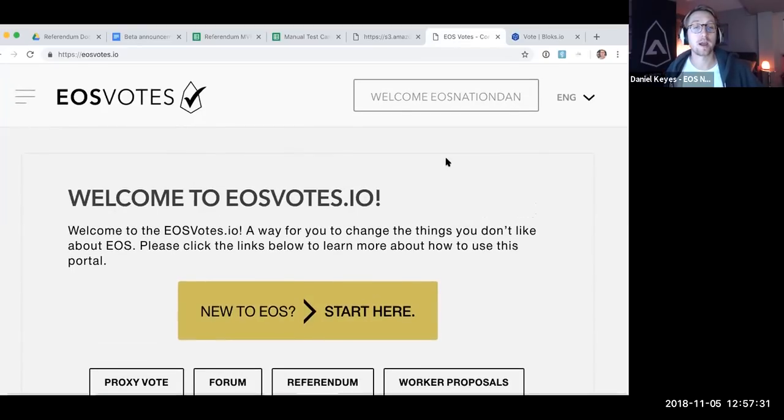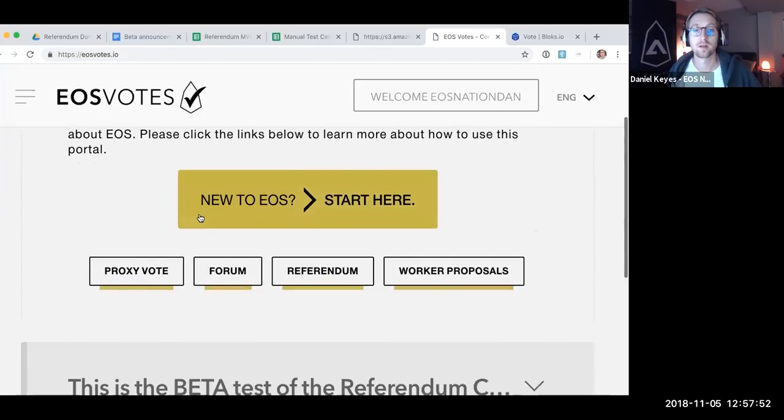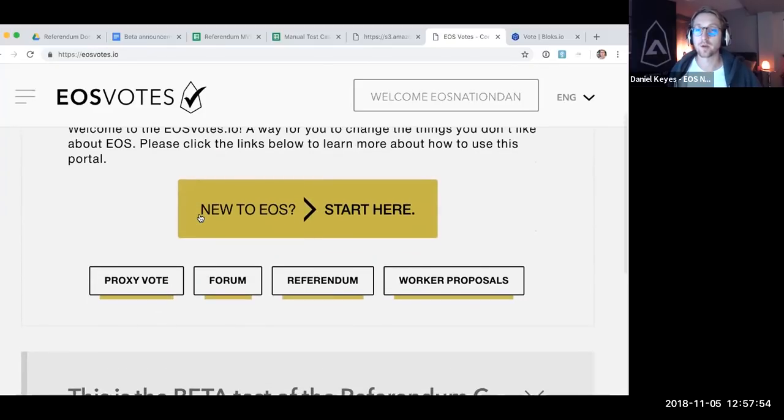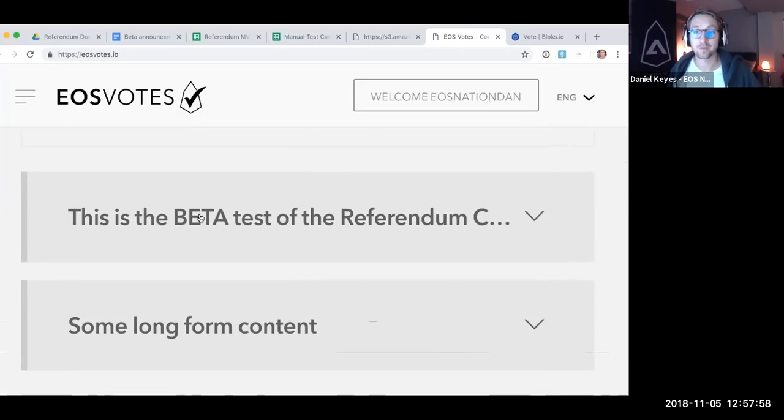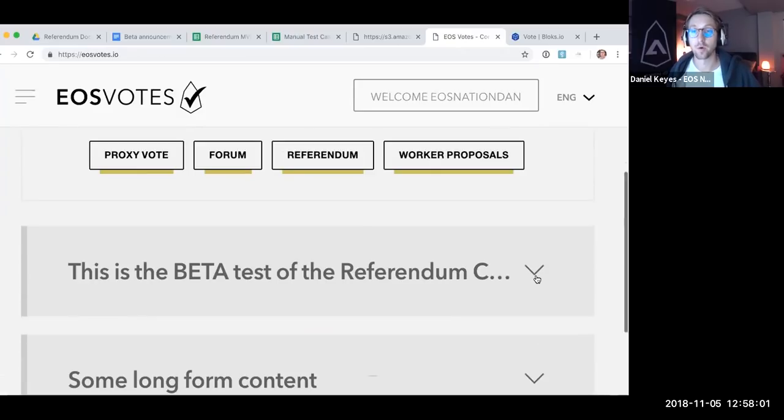EOSvotes.io is a portal that we put together. This has been with the help of EOS Tribe. Steve Floyd has done a lot of work on coming up with the UI. The guys from General EOS, Nathan, have helped plug it in on the back end. So this takes the results of the forum that EOS Canada put together. We can read the proposals that are still active and vote on them.